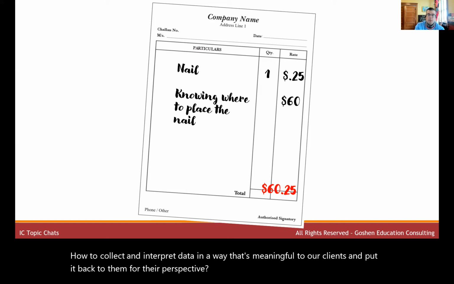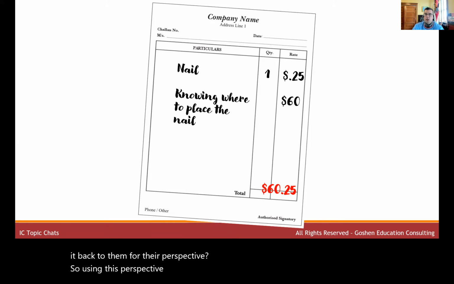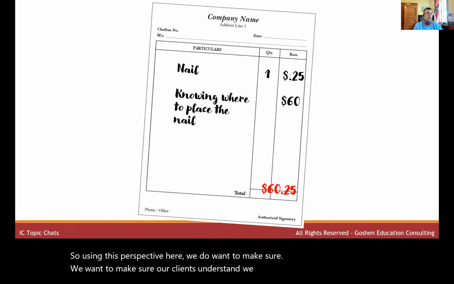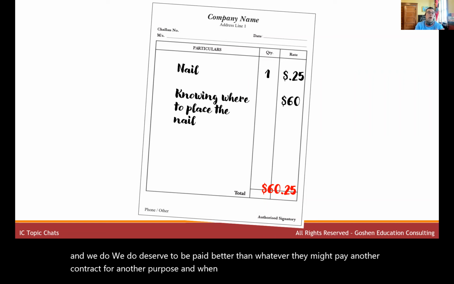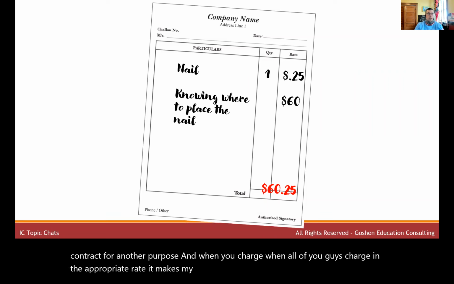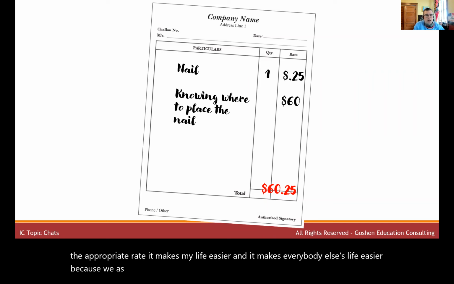Anyway, using this perspective, we want to make sure our clients understand we are valuable resources to them, and we do deserve to be paid better than whatever they might pay another contract for another purpose. And when all of you charge an appropriate rate, it makes my life easier, and it makes everybody else's life easier, because we as a profession are getting an appropriate amount.